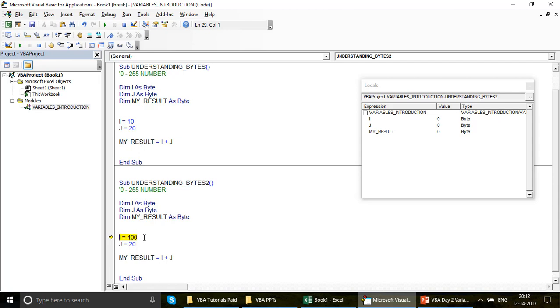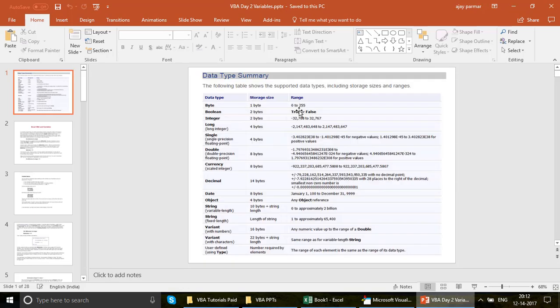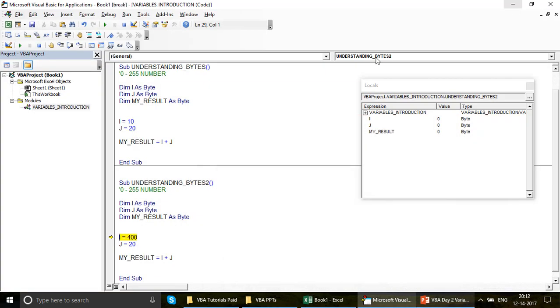Because you basically cannot use any number greater than 255 under the byte type. This we have seen here. You can see here it is 0 to 255, isn't it? That is why you will get the error called overflow. So we cannot do this. If you are supposed to use a value greater than 255, please don't use that as a byte.